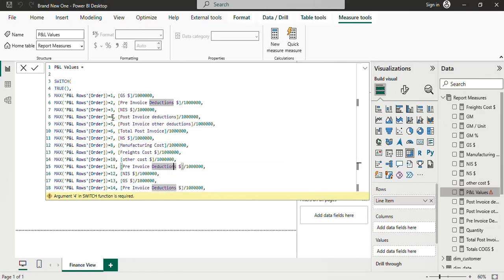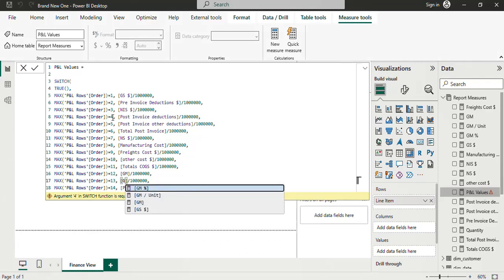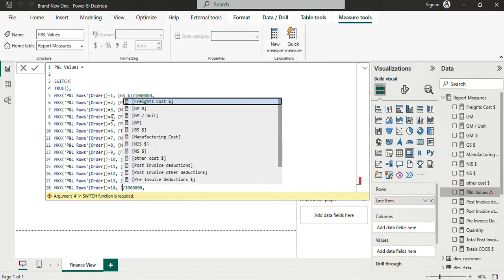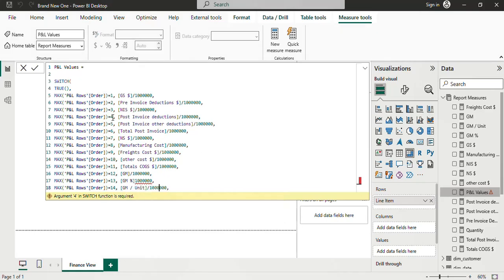Other cost. 11 will be total costs. And then 12 will be gross margin. Then gross margin percentage. Then this will be gross margin per unit. Gross margin per unit.